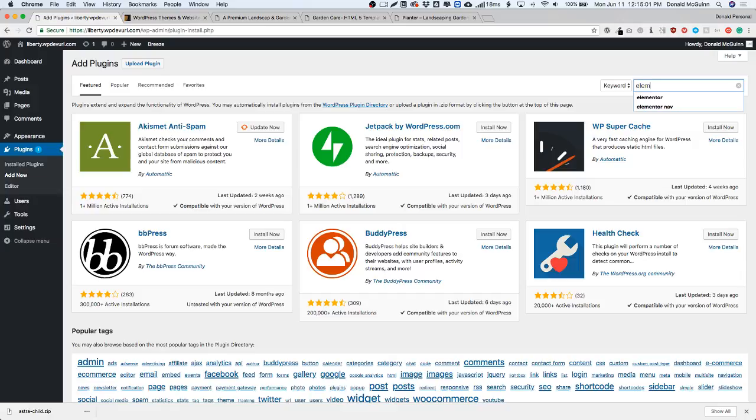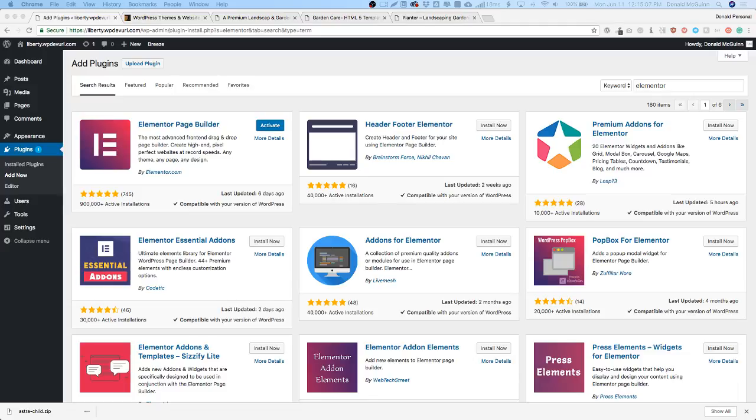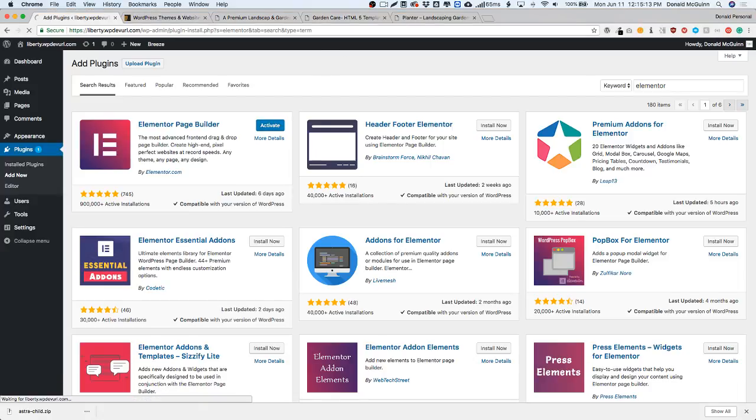We're going to search for Elementor. Let's go ahead and do that and install. And while that's installing on that window, I'm going to download Elementor off screen from my account.